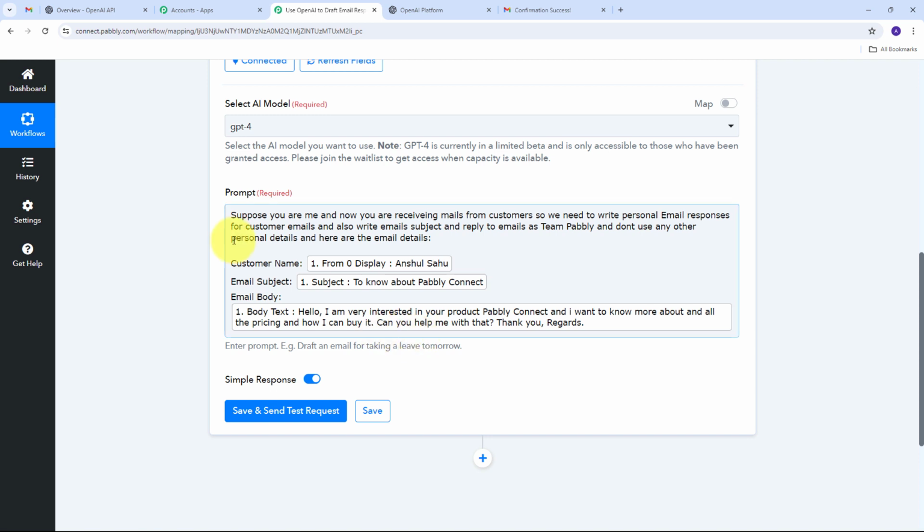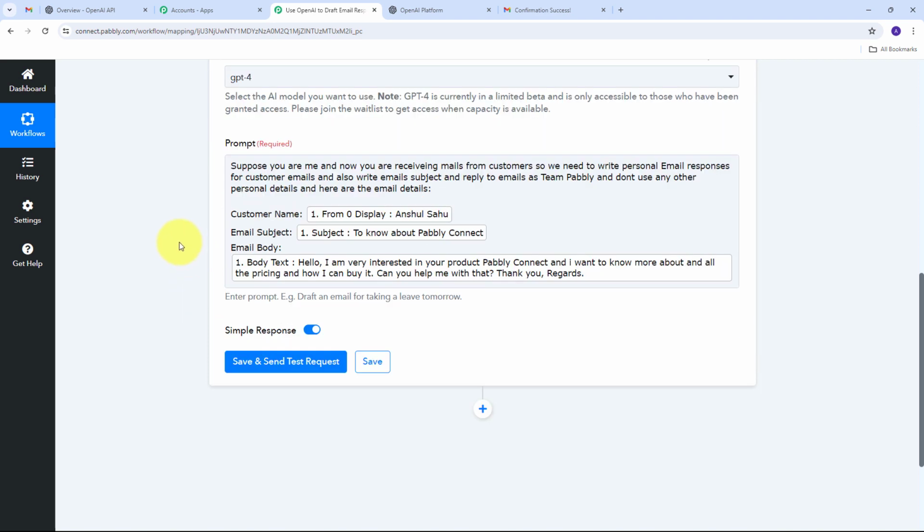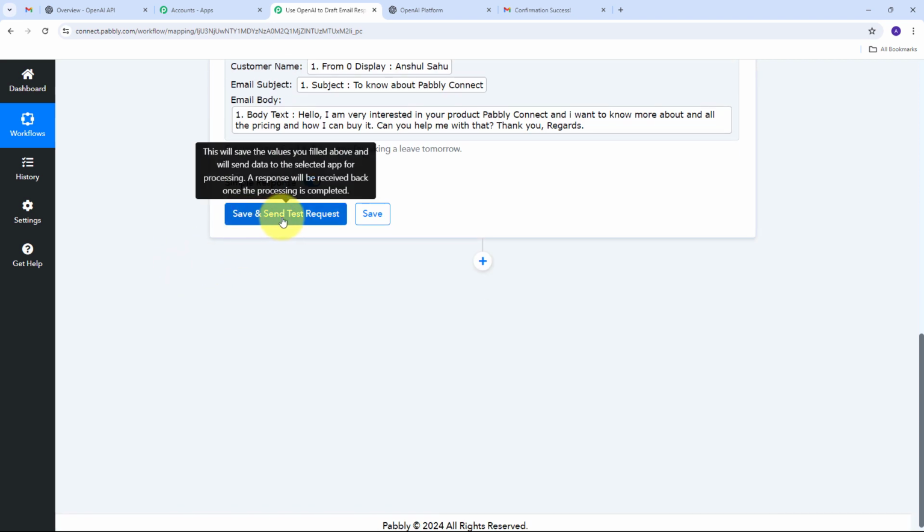Now as I have mapped these details in my prompt, what is going to happen is that as I'm going to receive a new email, that email will get forwarded automatically to Pabbly Connect by using email parser, and I'm going to receive a new email response. So as I'm going to receive the new response, automatically the details that I have mapped here are going to get replaced with the new detail in real time. So every time I'm going to receive a new email response, automatically I'm going to generate a new response for that email. Now I need to click on Save and Send Test Request button.